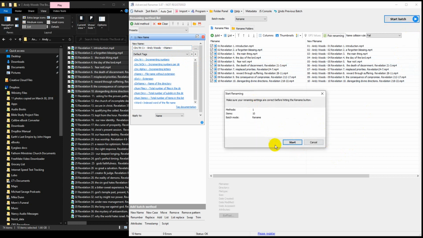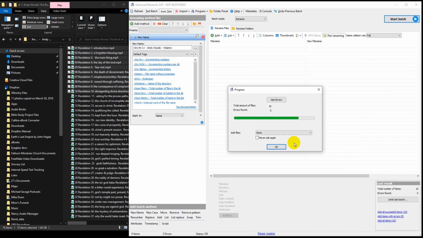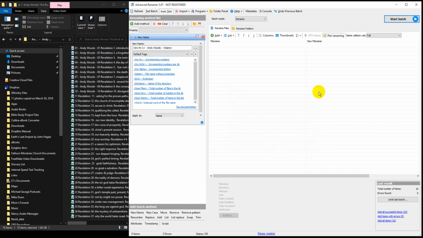It gives you a chance here to make sure that what you're doing is what you want to do. It ran it. I'm going to hit Close there. Now, look what happened over here. Now we have a bunch of names, Andy Woods in front of the name. Down here are the files we didn't change. And wait a minute, though. I didn't want the numbering system to be like that. What would I do if I didn't want that?